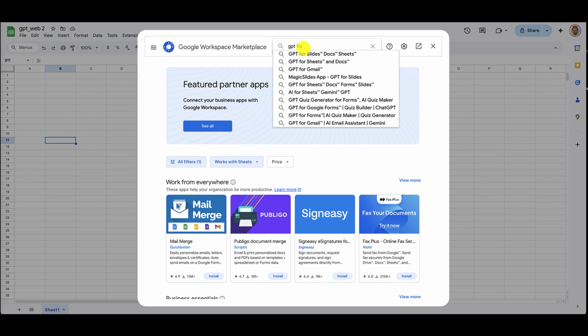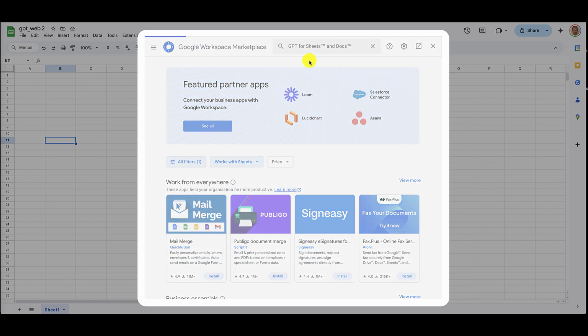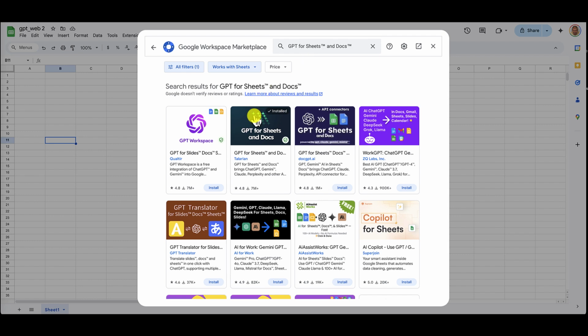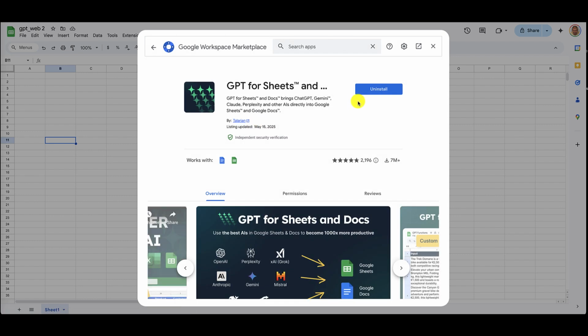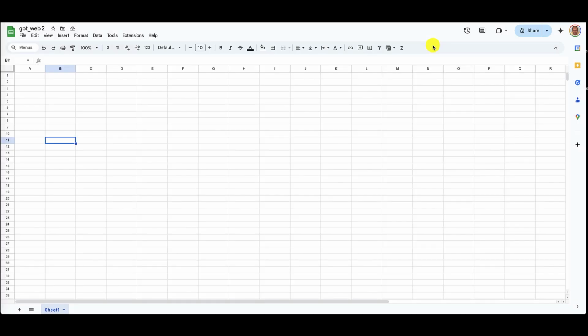Actually, the full name is GPT for Sheets and Docs. And there's GPT for Sheets and Docs. I'll click on it, and then I would click on Install. On my screen, it says Uninstall because I've already installed it. So we'll X out of this box.